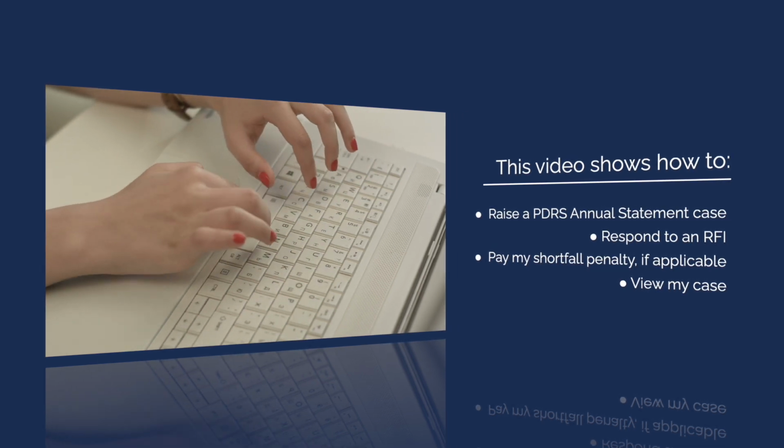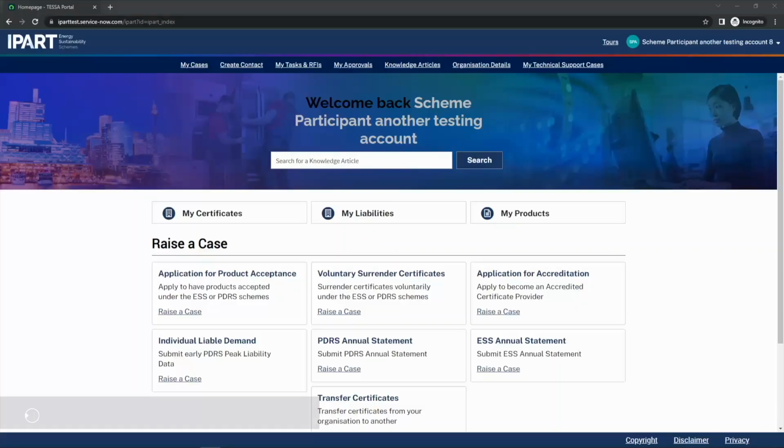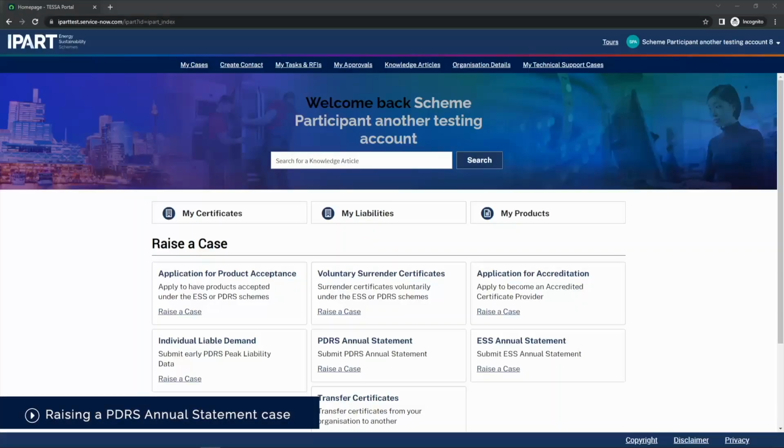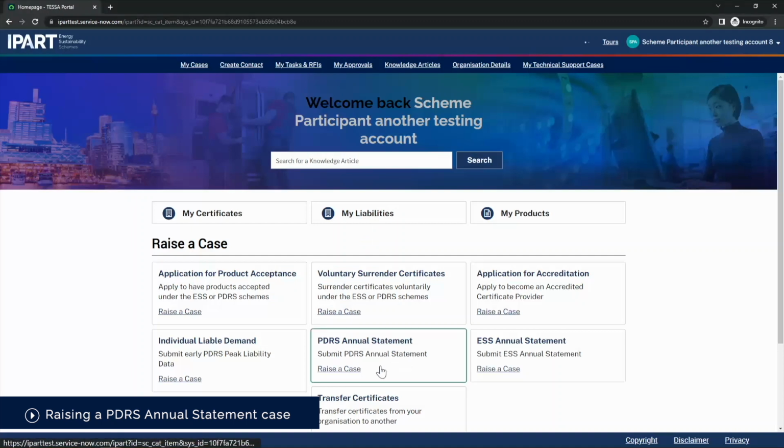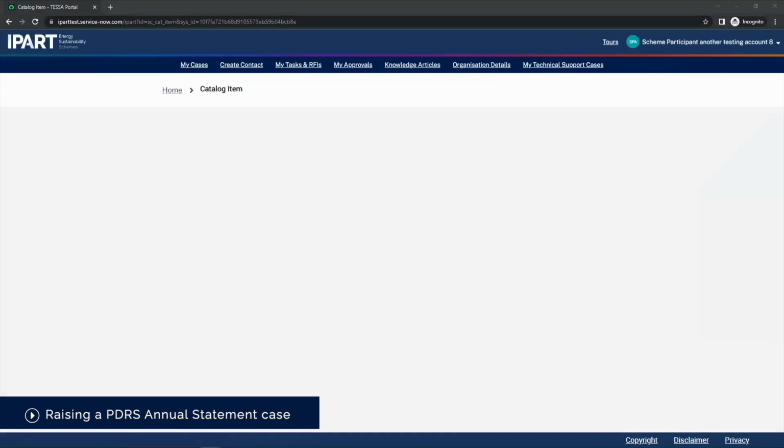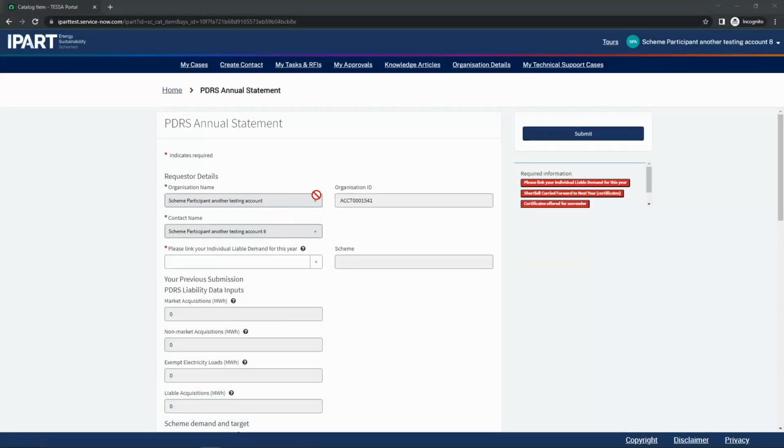Let's get started. I've logged into TESSA and have arrived on the landing page. Let's raise a case for a PDRS annual statement. My organization name, organization ID, and my name have been filled in automatically.